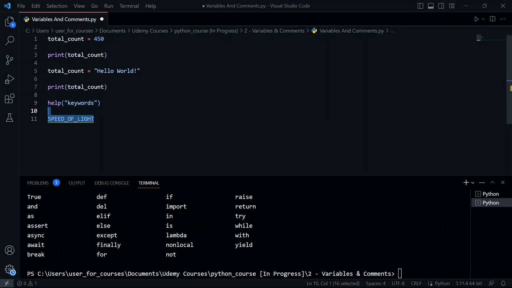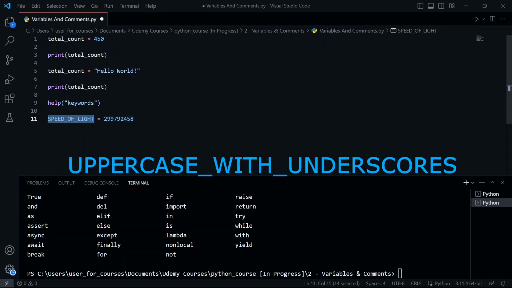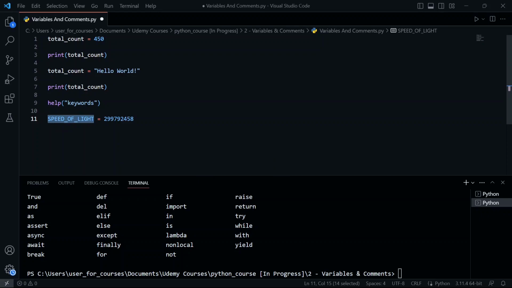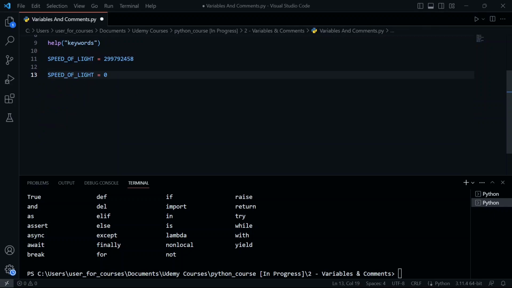Constants. A constant is a value that remains unchanged throughout your program's execution. It's a way to represent something that should not be modified once it's set. In Python, we don't have a specific keyword for constants, but we use naming conventions to indicate that a variable should be treated as a constant. We typically use uppercase with underscores for constant names. This naming convention enhances code readability and signals to other developers that this value should remain constant. For example, here, the speed of light can be changed if we reassign it like any other variable, but this naming convention shows that it should be treated as a constant.